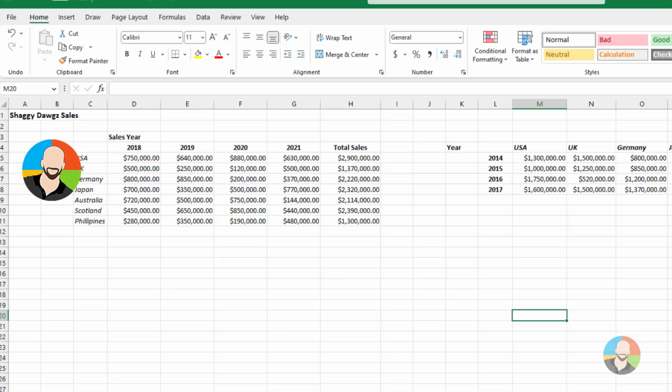Next, let's talk about how to create a tree map. Now, ironically, a tree map looks nothing like a tree. Rather, what it is, it's a bunch of rectangles. The idea behind the tree map is the larger the rectangle, the larger the data set.